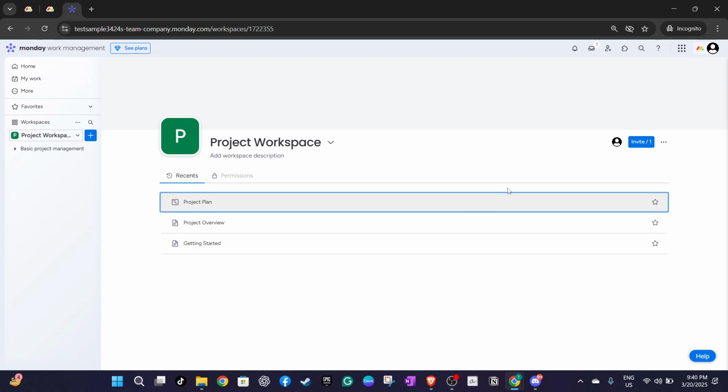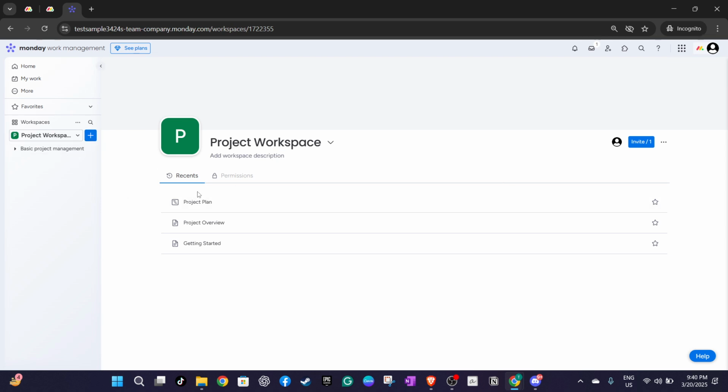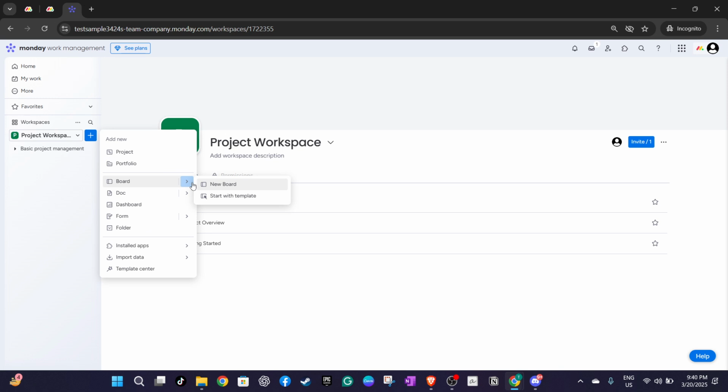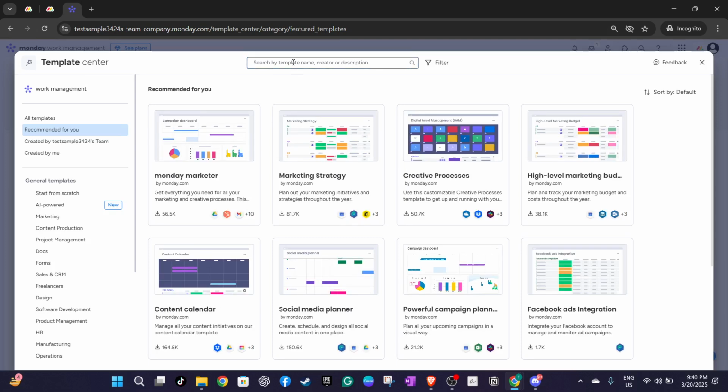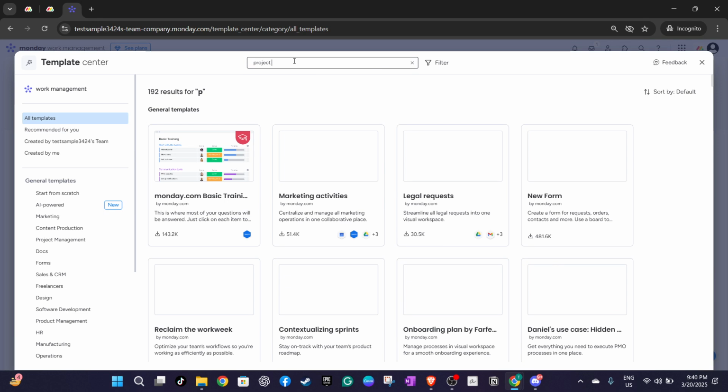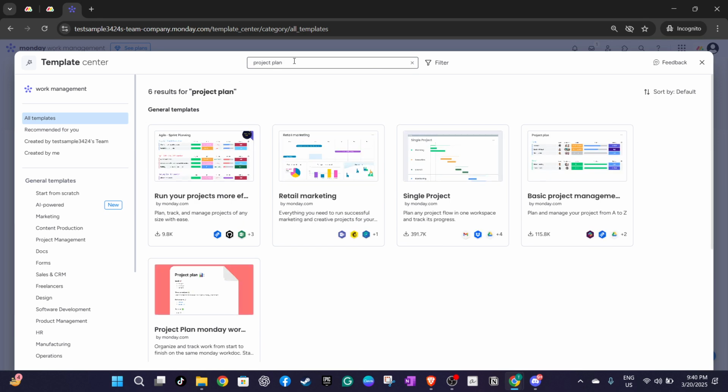Once signed in, you'll want to create a new workspace intended primarily for the projects at hand. Within this new workspace, add a board and start with a template. In the search box, type Project Plan and select the basic project management template. By clicking Use Template, you'll gain access to a comprehensive system that includes helpful tips and advice for managing your projects more effectively.